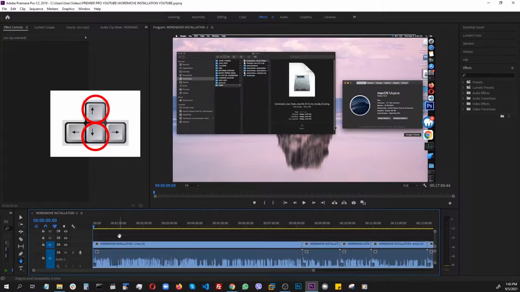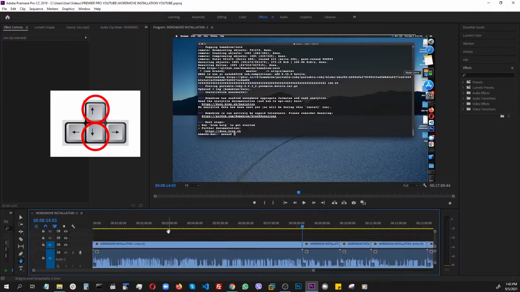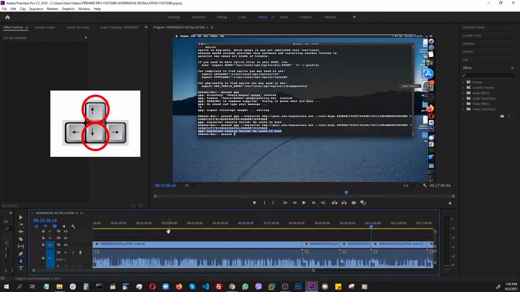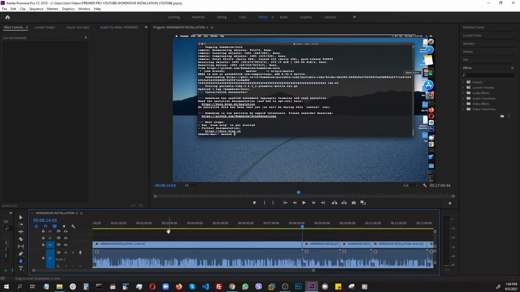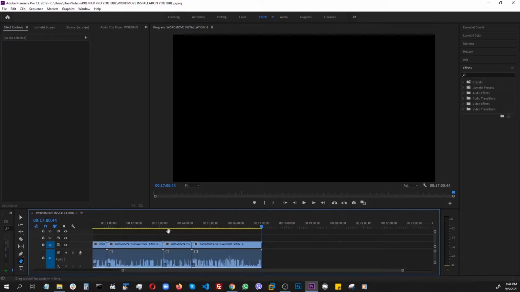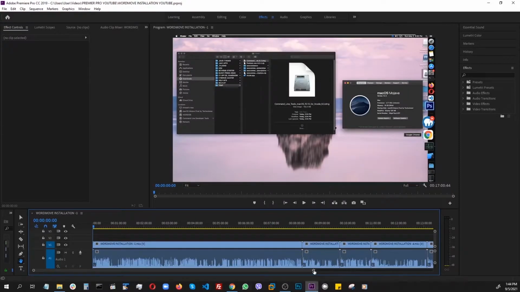And now to jump from cut to cut, I use the down arrow key and the up arrow key to come back. Also, if you're working with Windows, the home key takes you to the absolute beginning and end key takes you to the end. Now let's go back to the original setup.